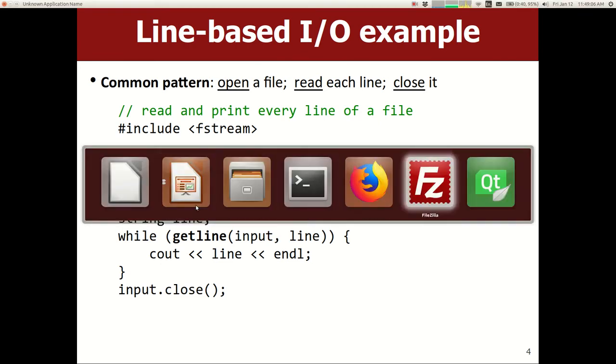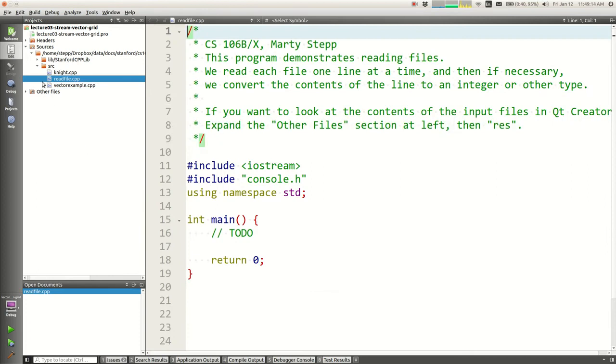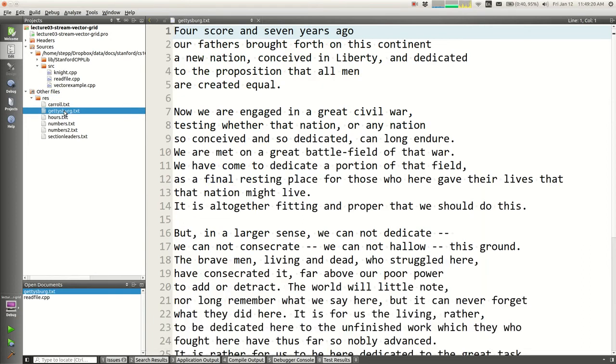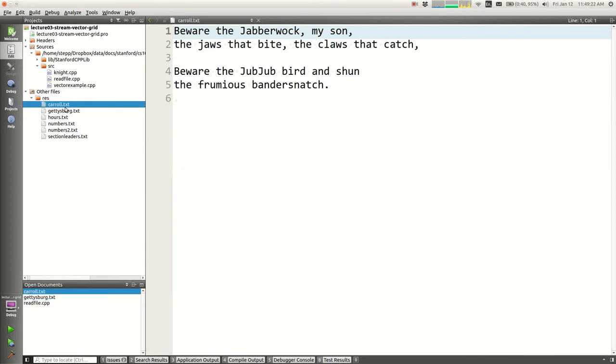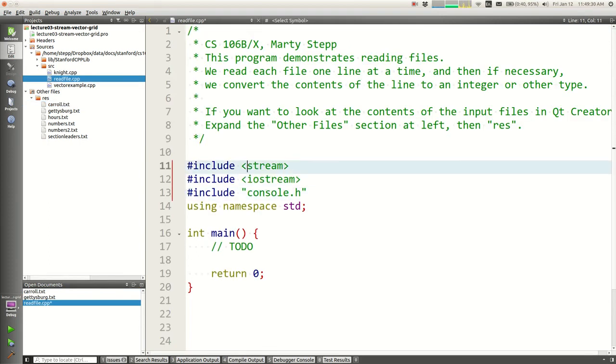So let me go to my Qt Creator here. I've got a file here called readfile.cpp. And then I also have in this project under other files, I have this resource folder that I have some different files in. So like I have the Gettysburg Address, I have some Lewis Carroll, Through the Looking Glass type of stuff. So if I wanted to read this, I could include fstream.